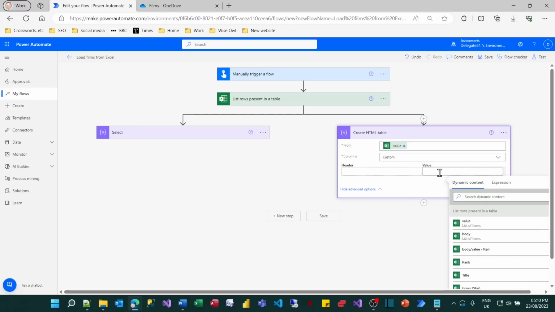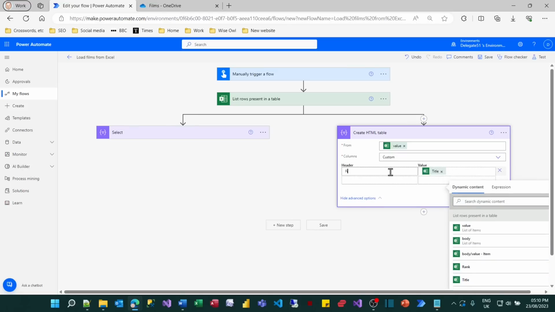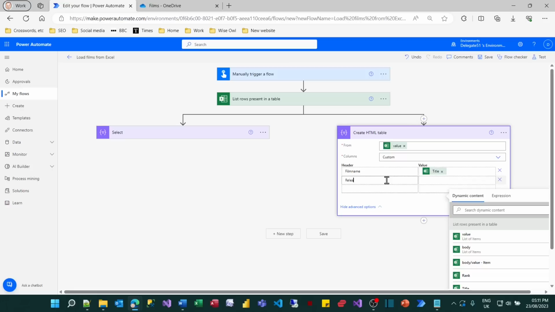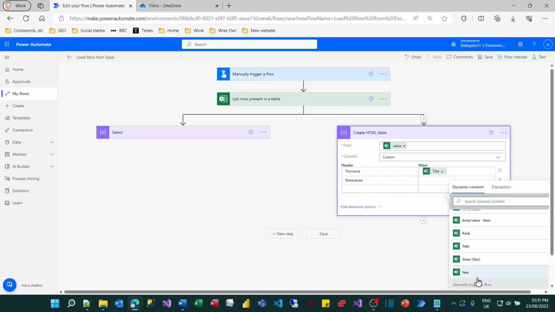And I'm going to choose my first column is the title. And I'm going to call that film name with a space in. And this time you really can't type a space in, or can you? And I'll call this release year. Again, I can't type a space in, and I'll pick up in the year. Here's one of the most peculiar things about Power Automate. You can't type a space in, but you can copy one in.